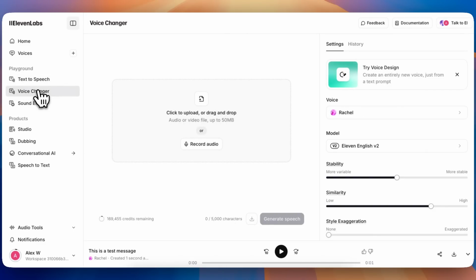But then the next feature is, of course, going to be the voice changer. What you want to do is either upload an audio file or record your own audio, and then based on the voice that you want to convert to, it will convert that to that style of voice. So for this example, we're just going to record a quick test audio.